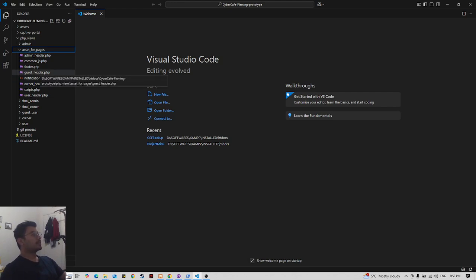Guest header. So this will be the header for the guest. I'll show you in a minute how it looks, and why we have a separate header for the guest, and then owner header is different. Script. This script is again inside the footer, and then footer is called inside the page. So that's how we are manipulating our calling system throughout the asset.